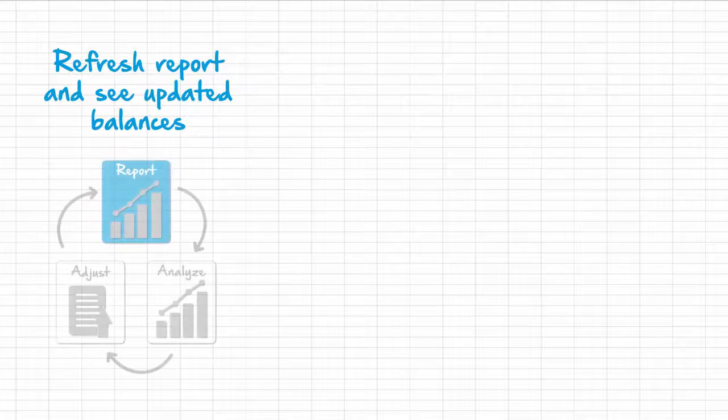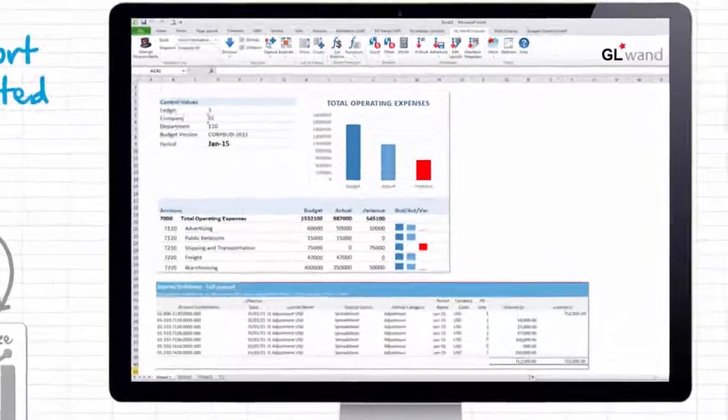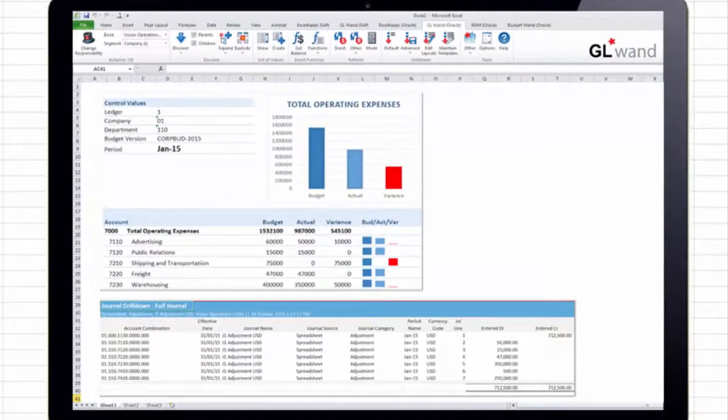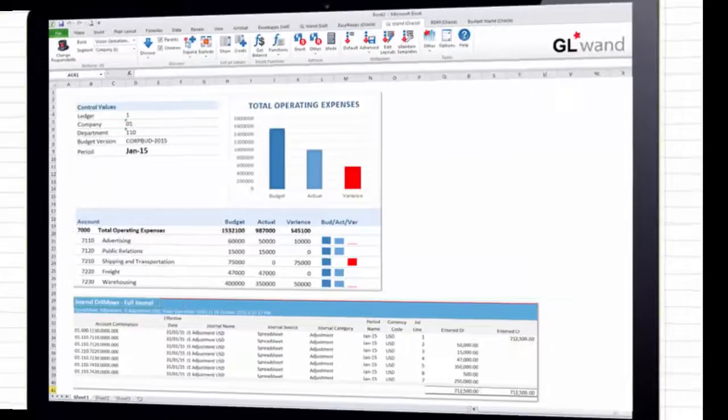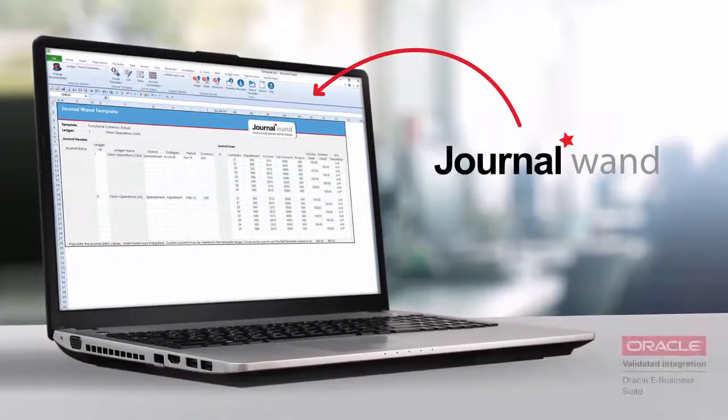Finally, refresh your report to instantly view the updated balances. The creation of the journal entry in Oracle can also be verified through the GL1 drill-down functionality, all within the same Excel workbook. Using JournalOne makes loading batches of journal entries a quick and hassle-free process, speeding up the accounting cycle and leaving more time for doing the things that count.